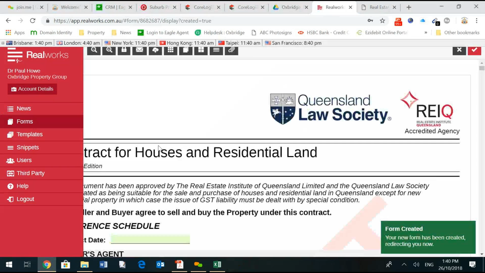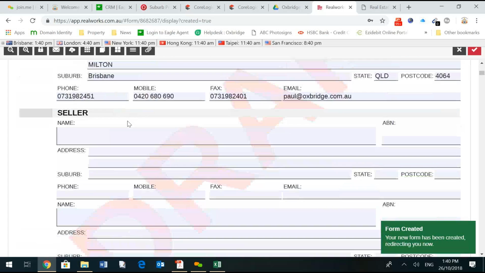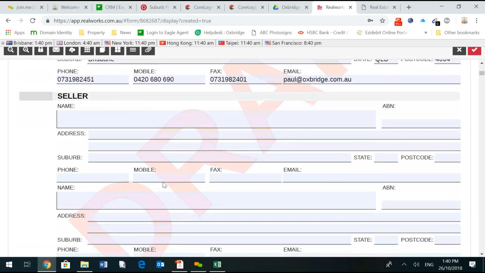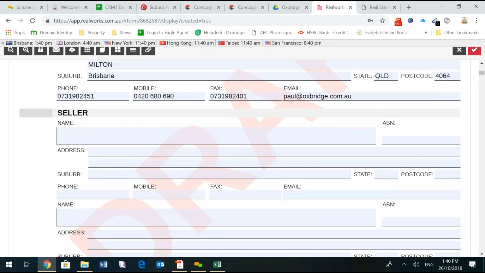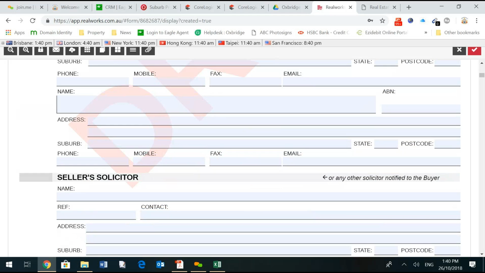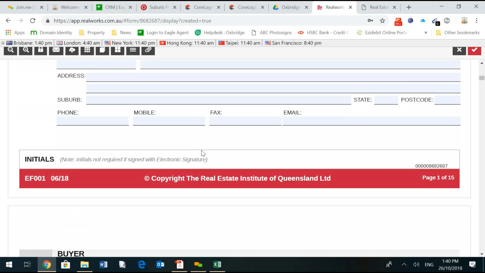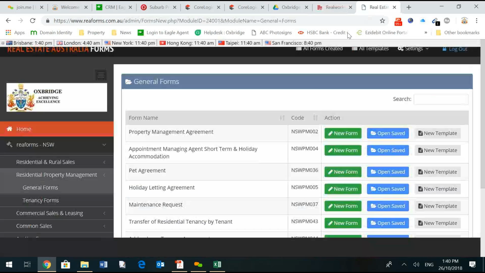And then it's pre-populated. So you can fill in the details of sellers, the vendors, and all that kind of stuff. If you're new to real estate, you find this on RP Data. There's actually another training session specifically just on contracts in different states. So different states have different regulations.